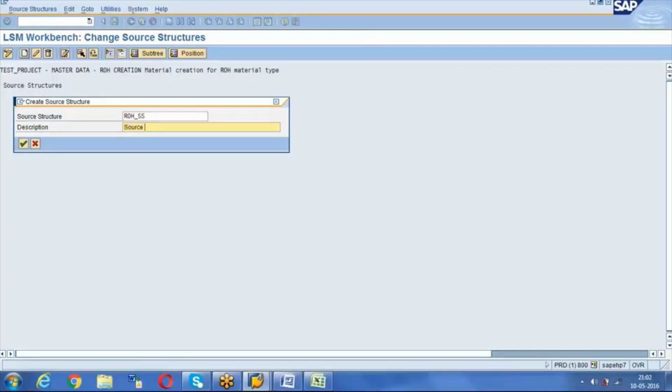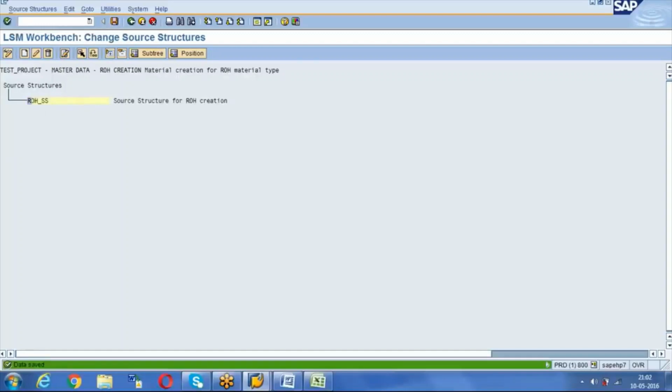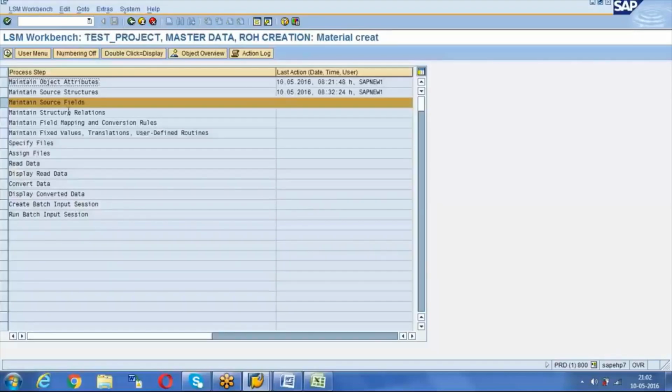Here you can write source structure for ROH creation. This is just a text. Here we won't do anything. It's a source structure. We just create the text name, then save it, then come back. See, the system has automatically gone to the third step.